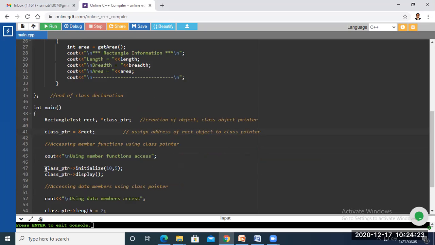Now we are doing how we can access members here using the class pointer. It is a pointer to an object, right? Generally, if you want to access the member functions of a class through an object, we have to use the dot operator: object name dot member function name. But here it is a class pointer, and because it is a pointer, we have to use the arrow operator: class pointer arrow initialize.